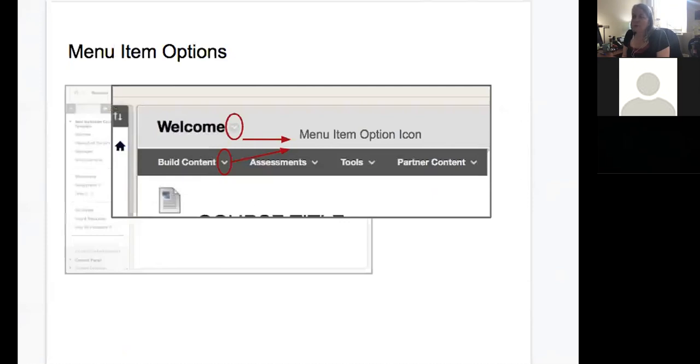So this downward arrow or chevron is a button that you either scroll over and a menu appears, or you click on it and a menu appears. This will give you additional functionality in terms of being able to edit, create, delete, or move content. So it's going to be one of your best friends today. I just want to point out that that downward arrow has a name. It's technically the menu item option icon, but I usually refer to it as the downward arrow because it kind of makes the most sense.